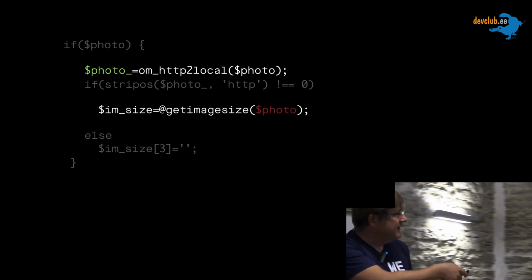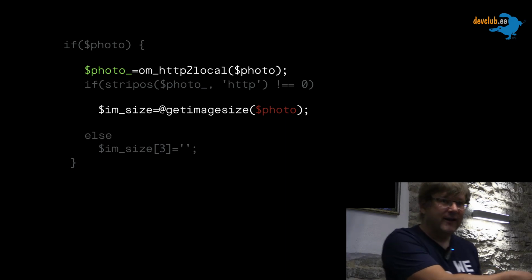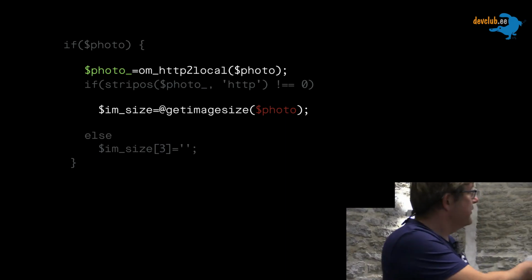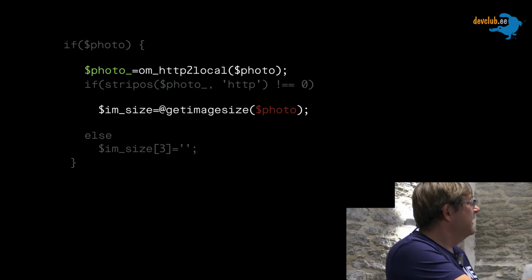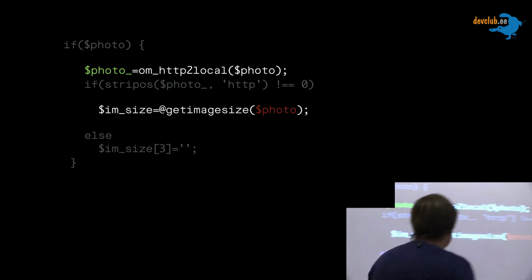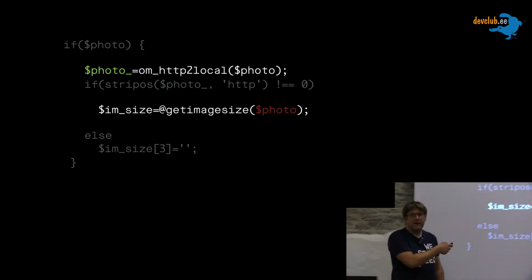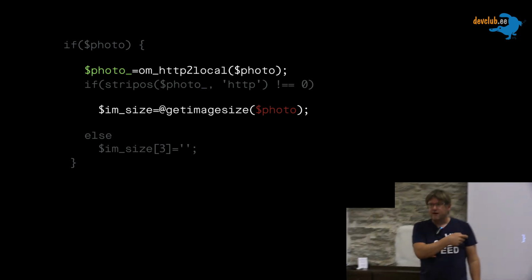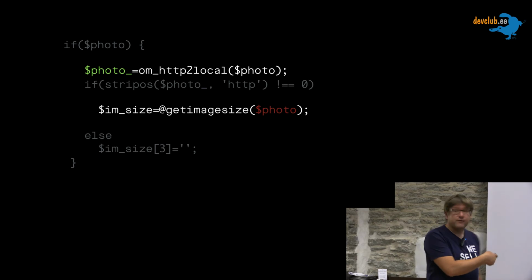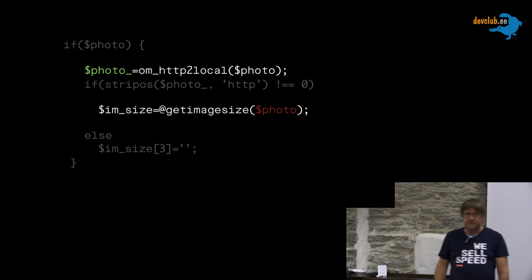Yeah, the problem is exactly that they are converting this one and still using the original one. So they convert it to a local address, see that there is no HTTP, and then they do the get image sizes. And I don't know, probably somebody has been testing the code and adding the underscore. If you add an underscore before the name, it would be visible. But at the end of the name, it's completely invisible.